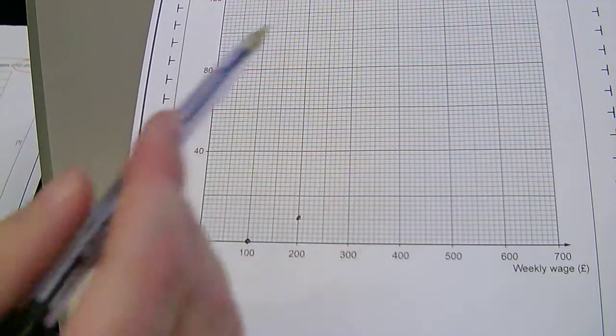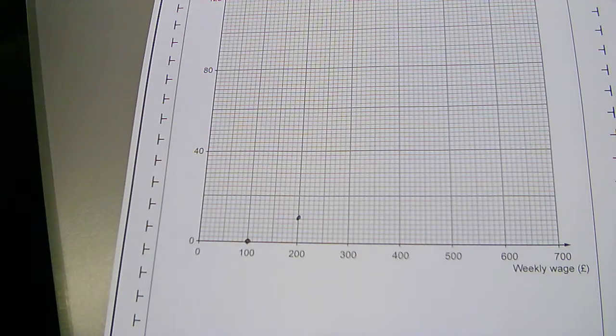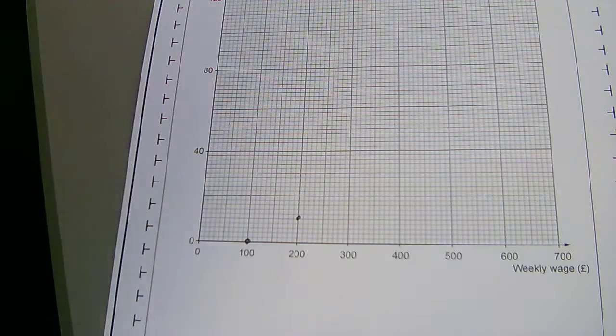You can either freehand join them up. I always use a ruler. You won't get marked down for doing either way unless you really mess up your freehand and it doesn't really follow through those points. If it goes way off, then it's not right, is it? If you do it with a ruler, you definitely get the marks. Okay, then I'm quite happy to skip that if it's the general consensus.